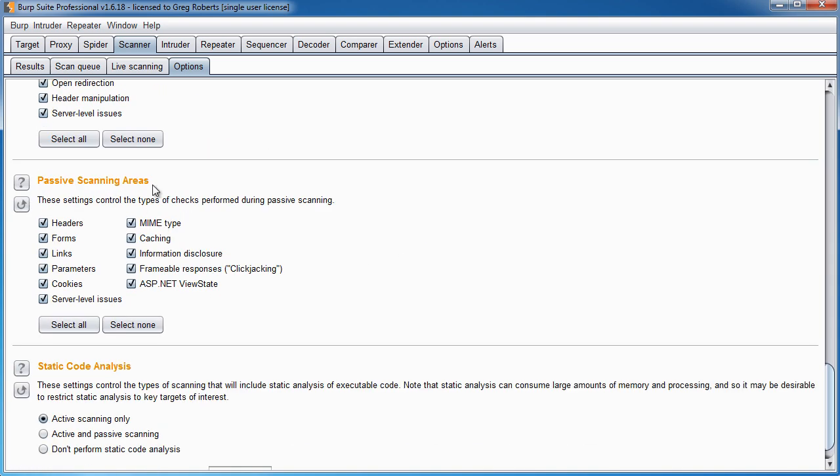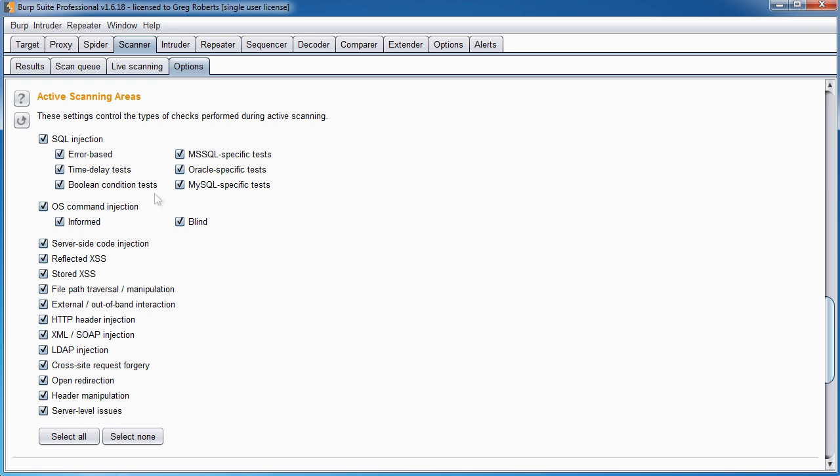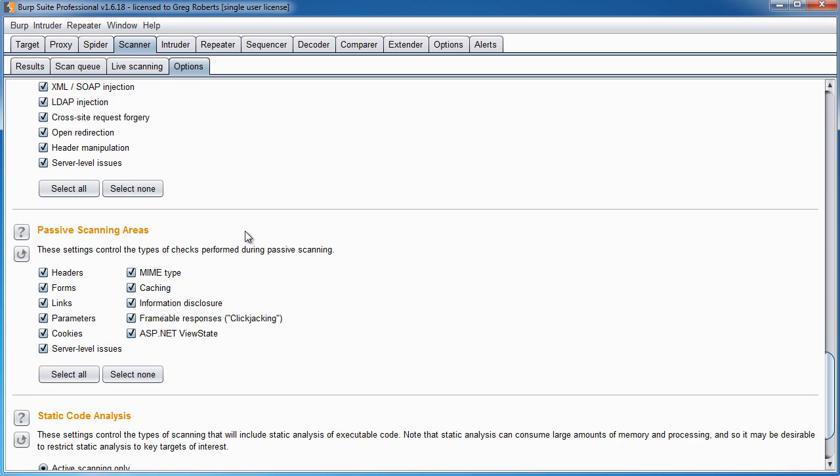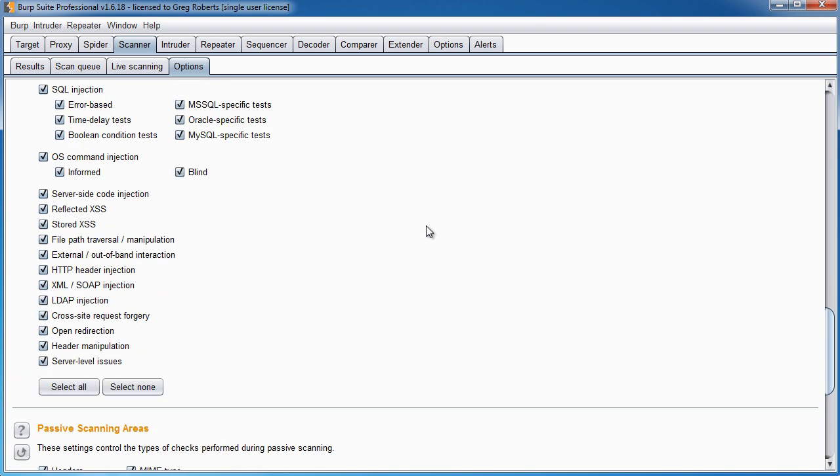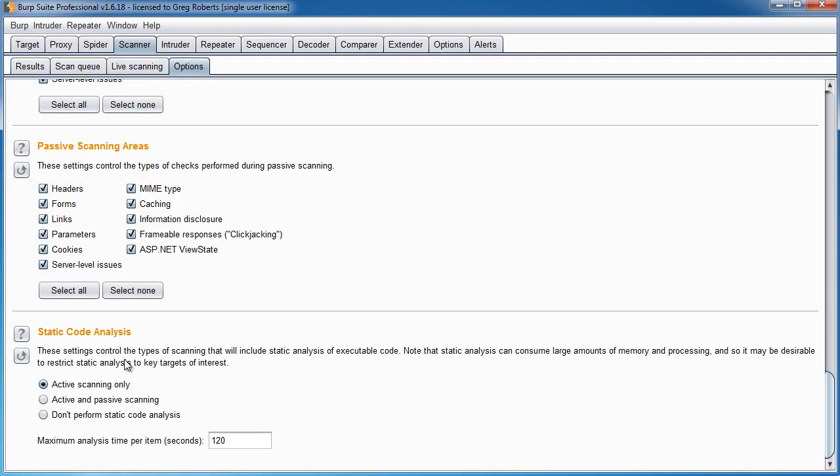Now, passive scanning areas, again, same thing. This is the active scanning areas, active scanning injections that you want to test. Passive scanning, we already talked about the difference between active and passive. Now, static code analysis, all this means is how you want to analyze executable code. And what this excludes is just your plain old regular source code. So it's how you want to analyze these for issues, insecurities, and there you go.